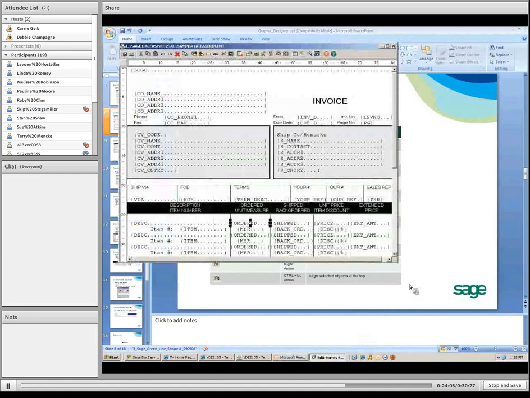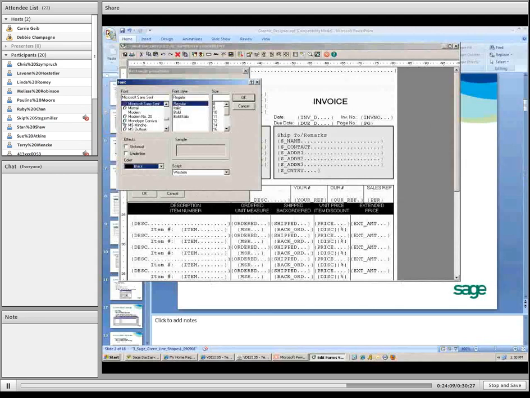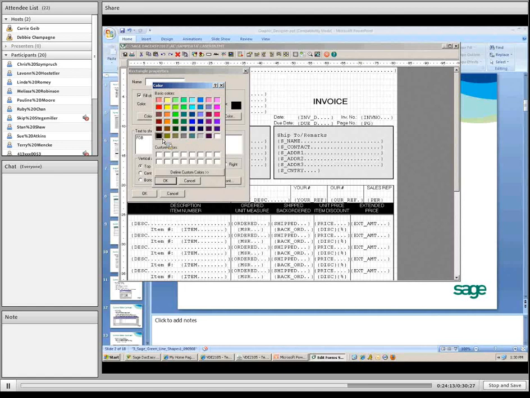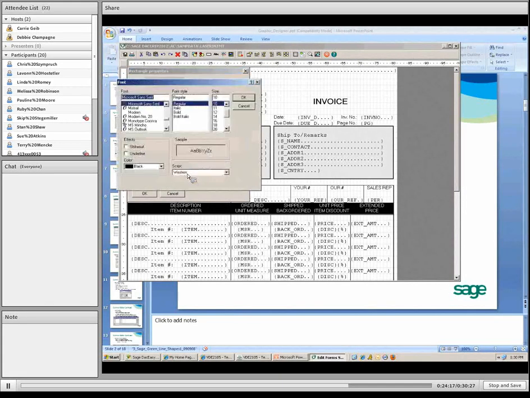Could you show us how you have the one line that's dark with the white lettering? Could you just show us how to do this? The fill, we want to fill it. We would select black, hit OK. Go to font, and the color of the font down here at the bottom, we would choose white.